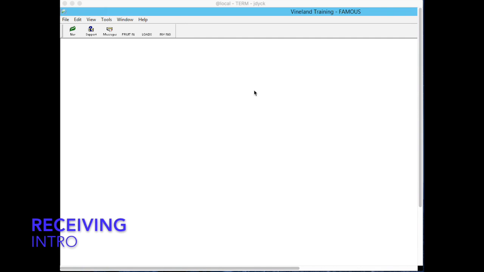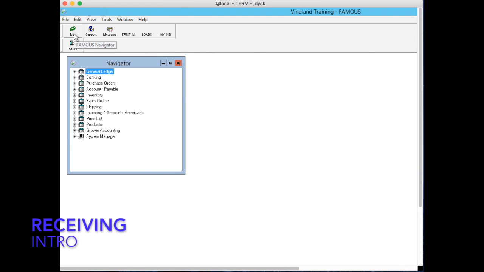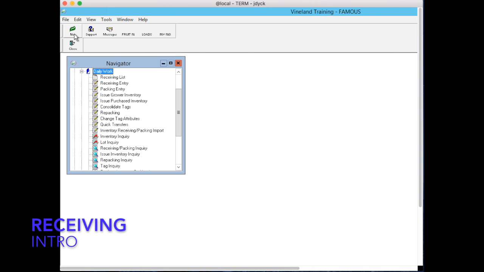Okay, so I'm going to start from scratch on a receiving entry. So I'm going to open the navigator. I'm going to type inventory. I'm going to hit the right arrow, type daily work, hit the right arrow, type receiving entry, hit enter.